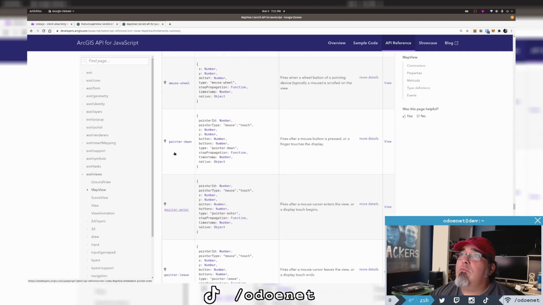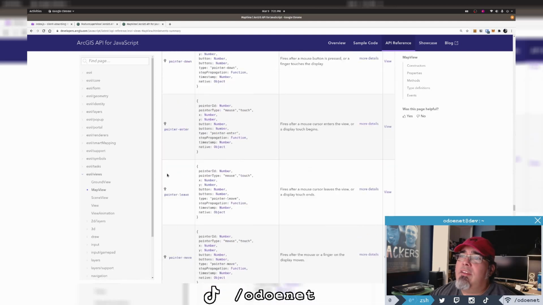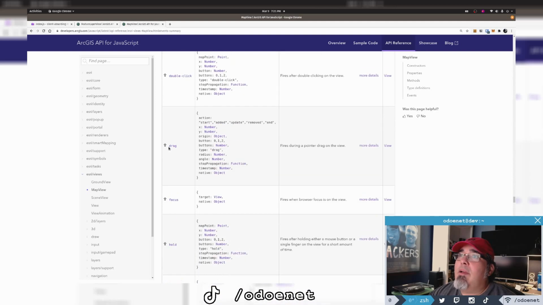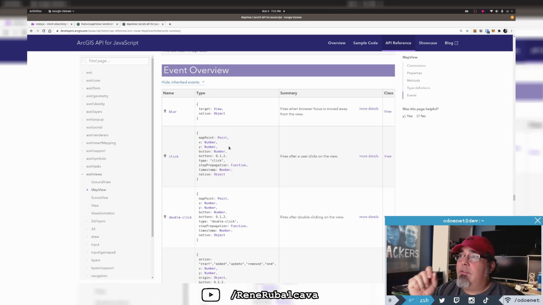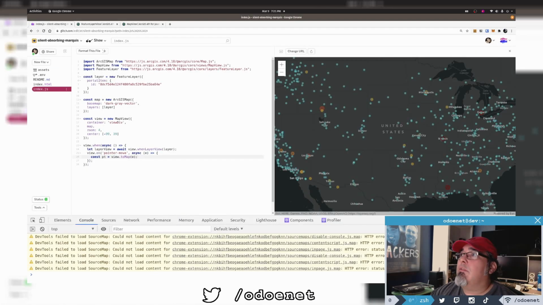Click will give you that. Sorry, not mouse click, just click. Click will give you a map point because you click on the map and there's a small delay, but you want this to be fast and interactive. So you don't want to be mousing over the map the whole time and creating all these points you don't need.